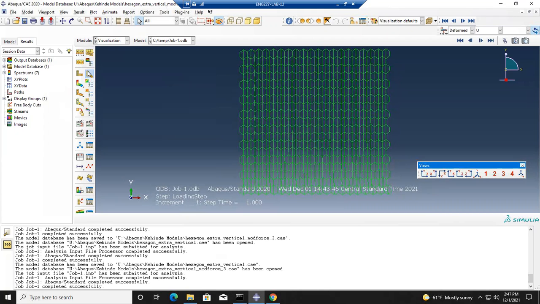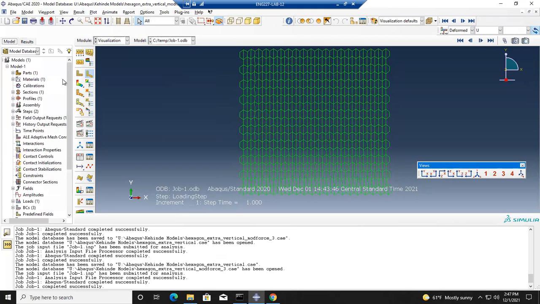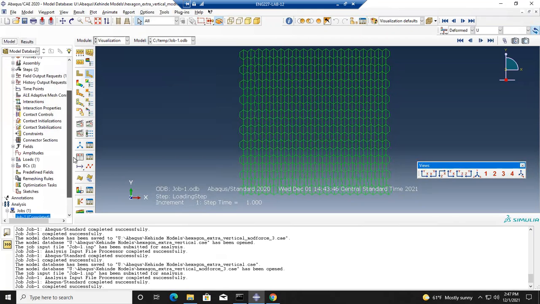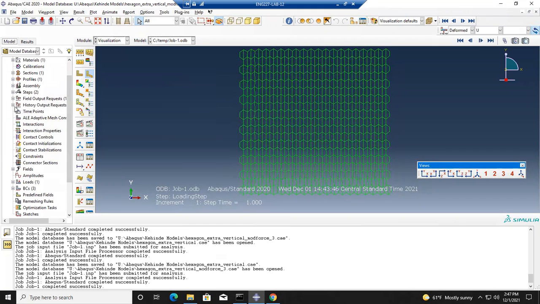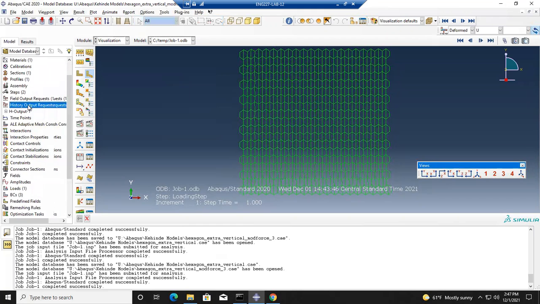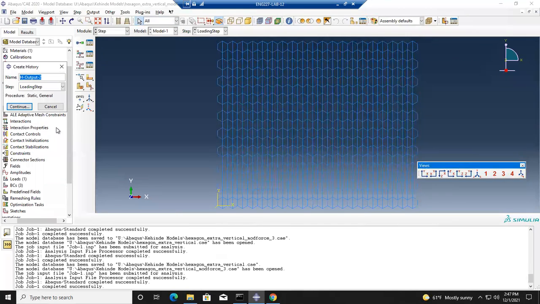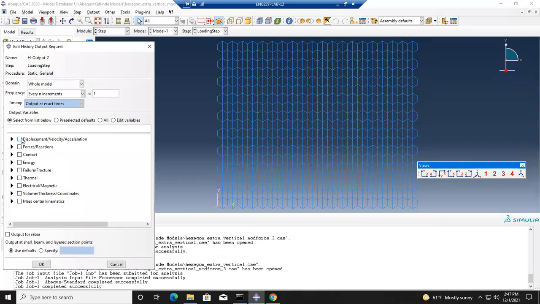Okay. So how to get elastic modulus and those things now? What you want to do is go to history output. So we want to put in a new history output result. Continue.